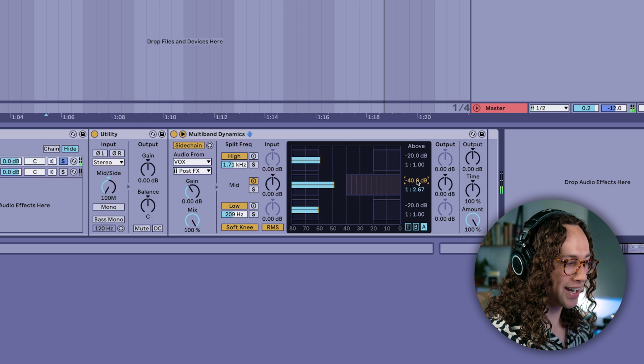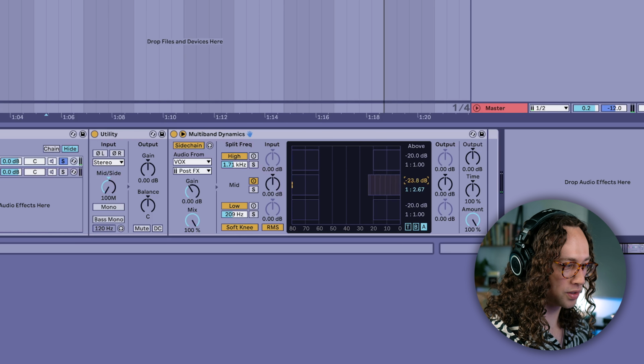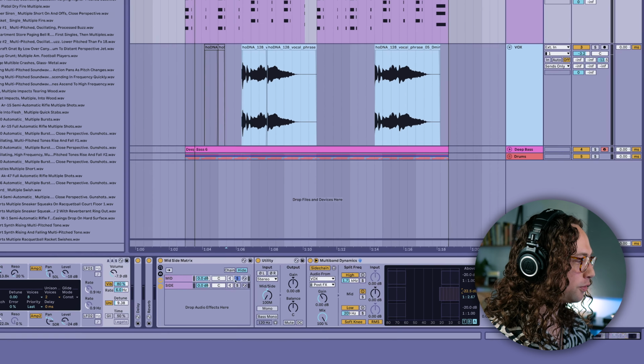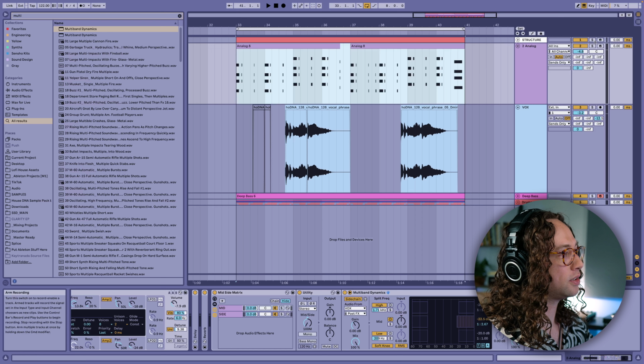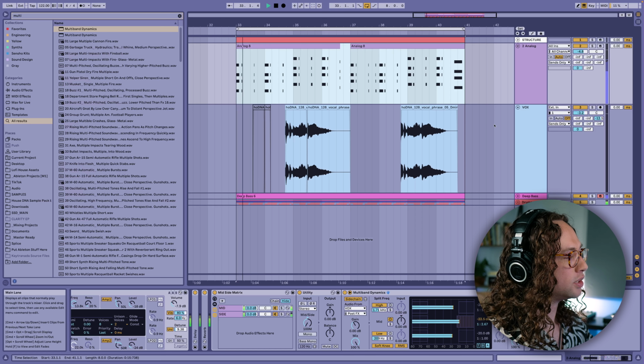So obviously you don't want to have it that low for the threshold, so you can bring this kind of back up to a normal level. And now if we unsolo the mid signal and we listen to how it jives with the vocals.